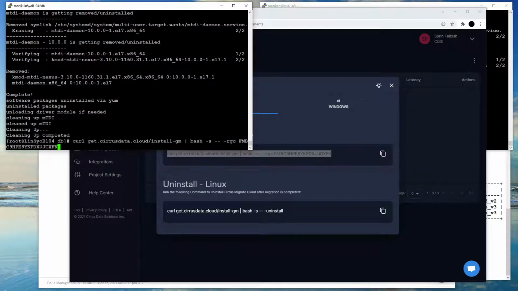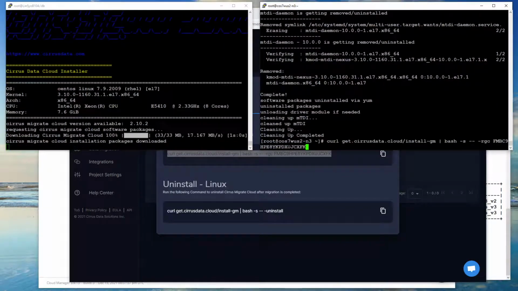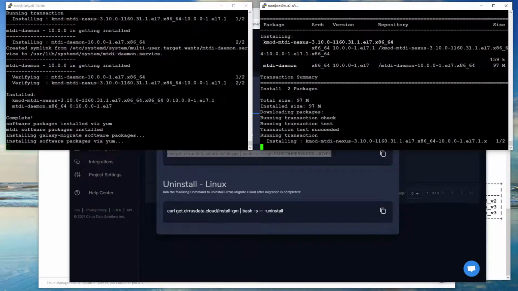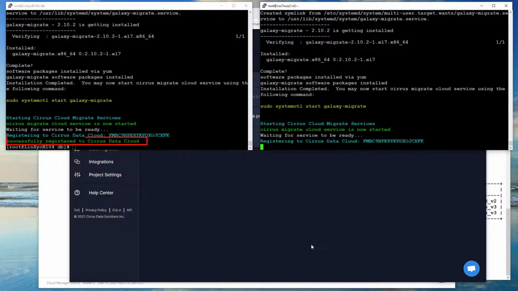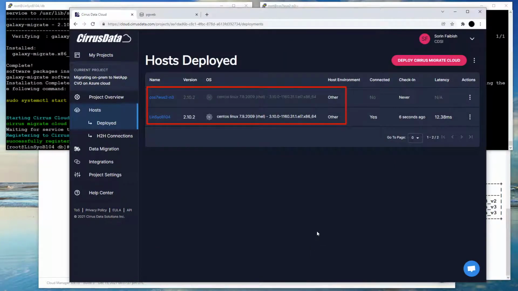Here are the PuTTY terminals for both Linux hosts. Paste the copied command and run it. It takes about 30 seconds to a minute to do this. There is no user interaction necessary. As each host completes the deploy command and registers with the project of the CMC portal, they will appear in the host list of the project.